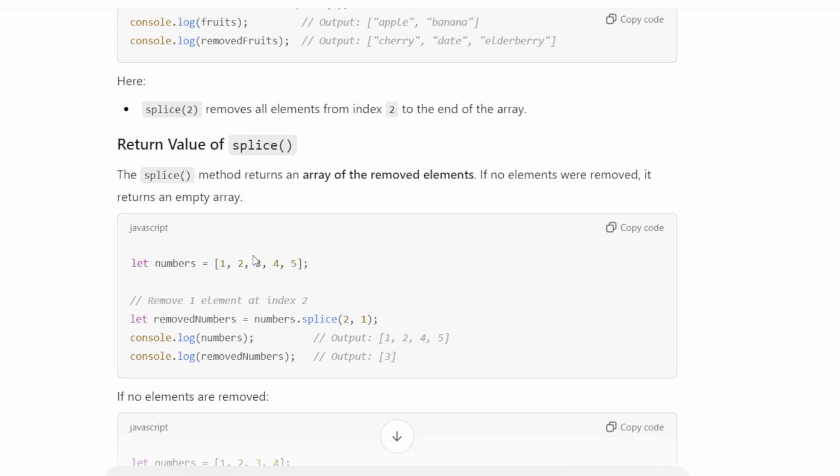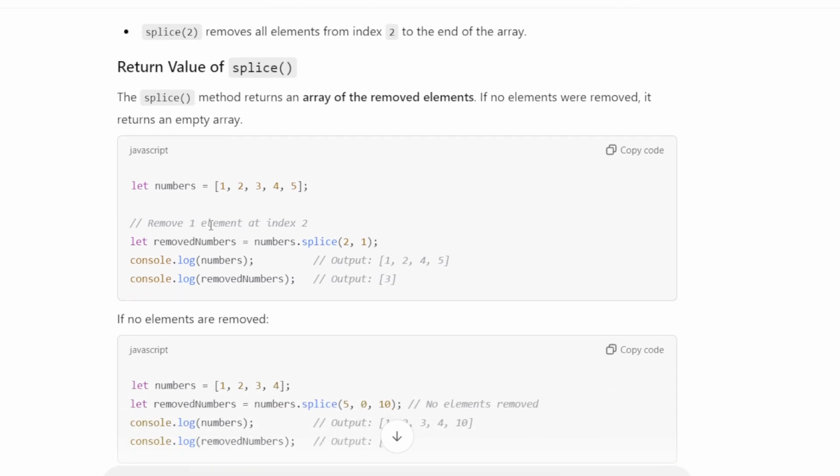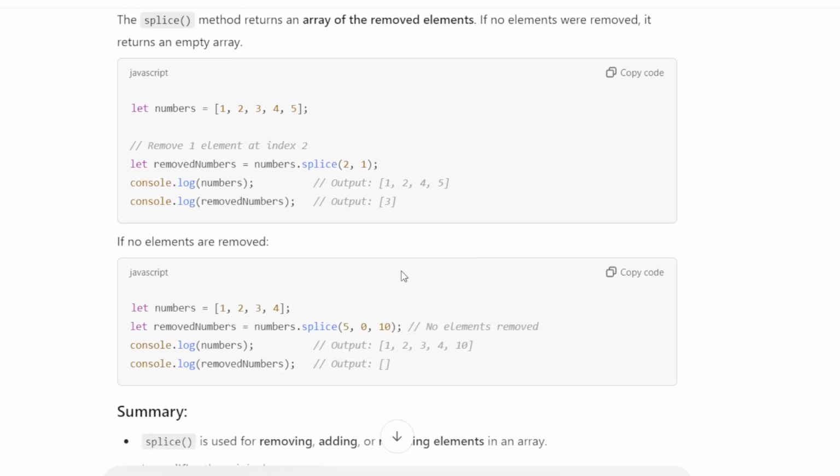Return value of splice. The splice method returns an array of the removed elements. If no elements were removed, it returns an empty array. This is the example. If no elements are removed, this will be the example.